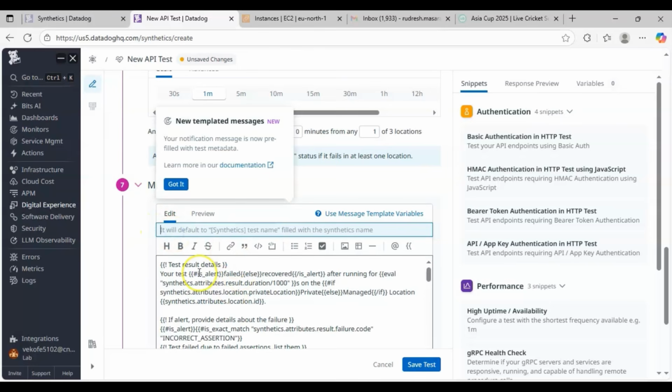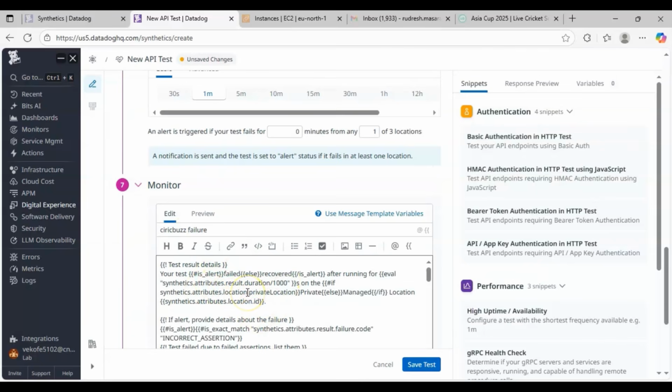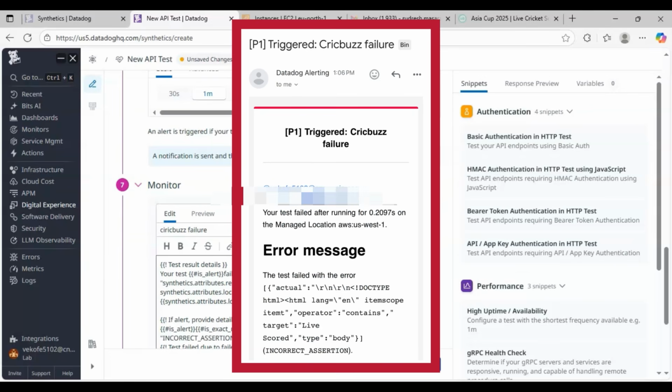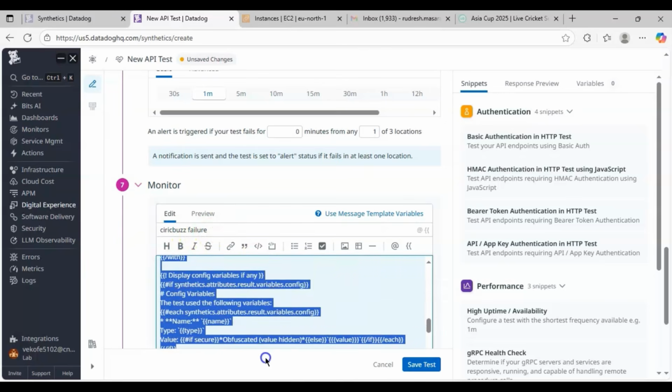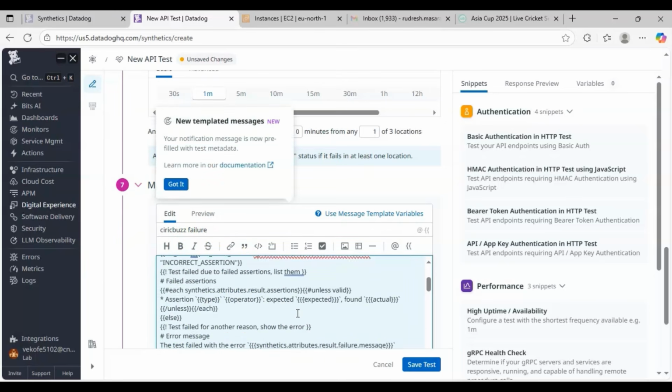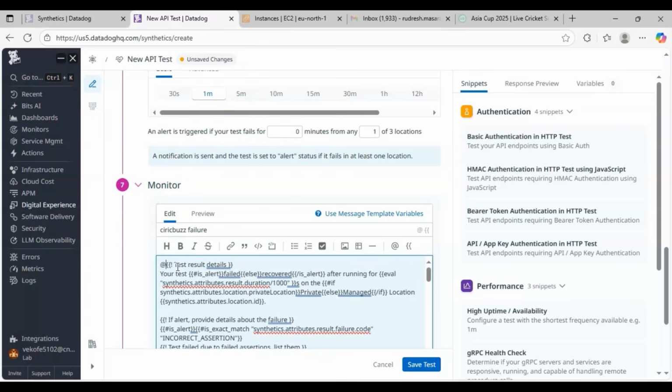I will give the name as Crick Buzz Failure. So I am giving the alert monitor name as Crick Buzz Failure. If there is any issue, you will get the alert notification as Crick Buzz Failure. That is the subject name, and in the body you will see all this information. And of course, if you want to make any modification, that is also possible.